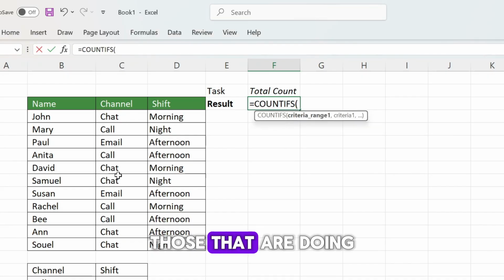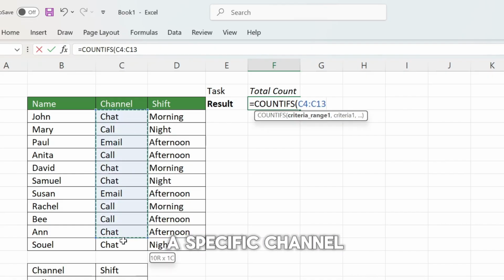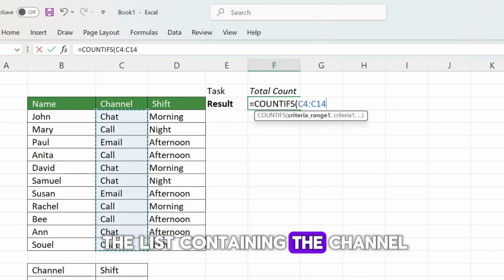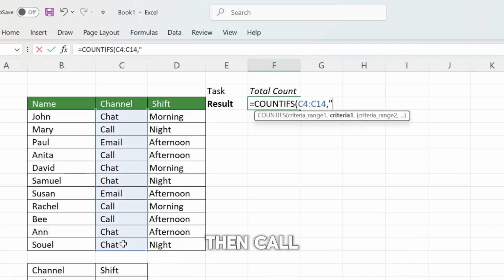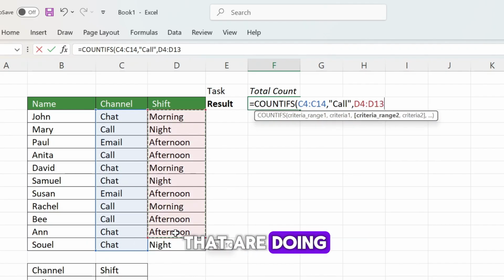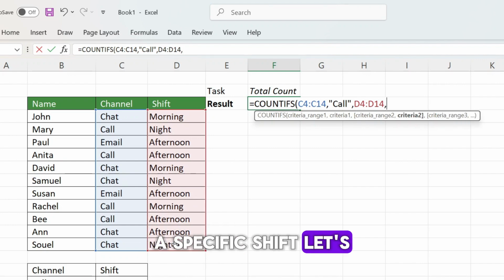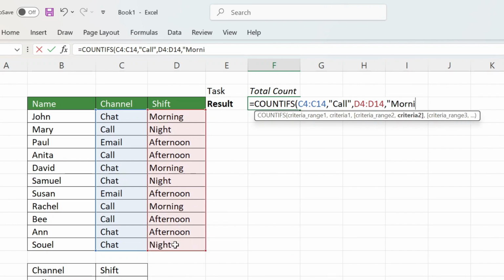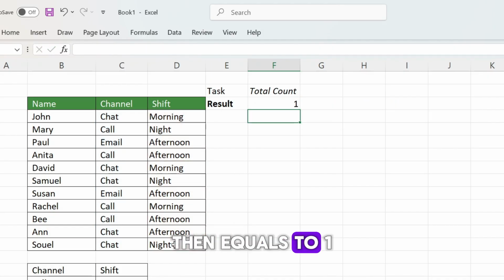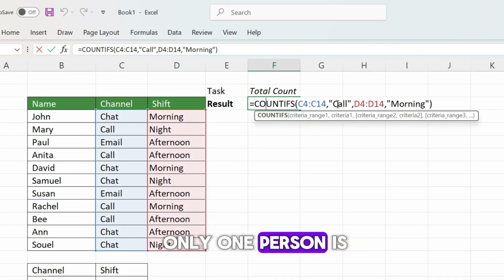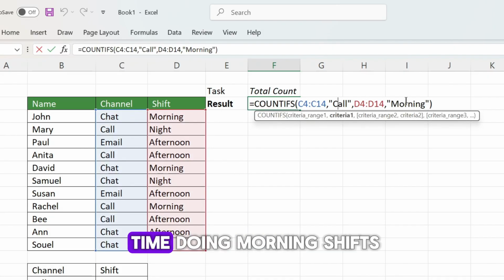The range is those that are doing a specific channel. I'm going to highlight the list containing the channel, then call. The second condition is I also want to count the same people that are doing a specific shift. Let's go with morning shifts, then equals 1. This simply means that only one person is on call and at the same time doing morning shifts.